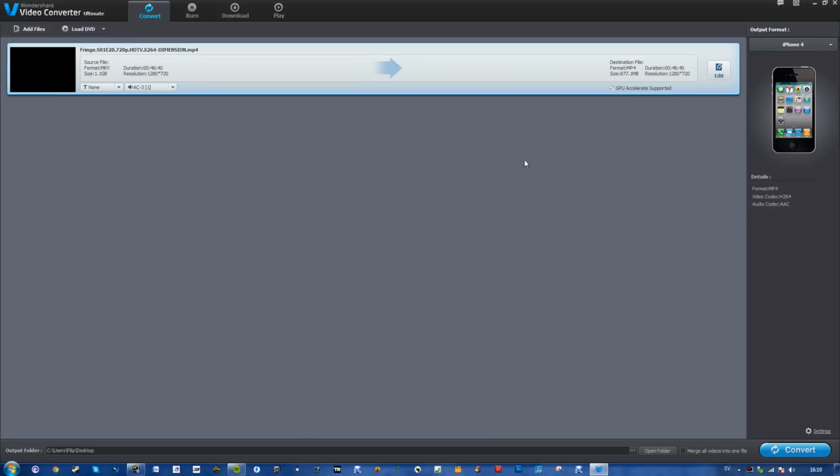When converting a file, you can see the source file information: the format, the size, duration, and resolution. And when converting, you can see the destination file information as well: format, size, duration, and resolution. You can also see the remaining time, which I find to be a very good feature, since other software I have used haven't had that feature.